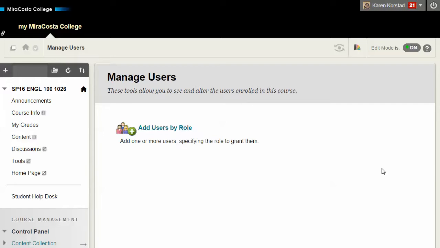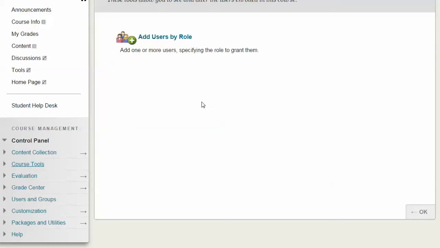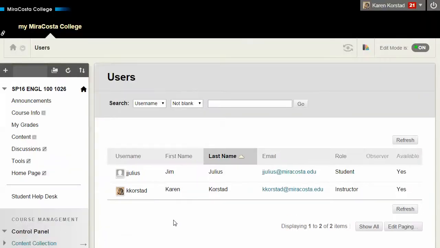To verify that this user has been added to your course, you're going to go under Control Panel and select Users and Groups, and then Users. Now we can see that Jim Julius has been added to the course with the role of permission.